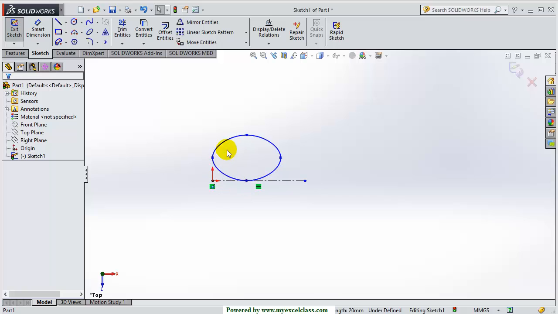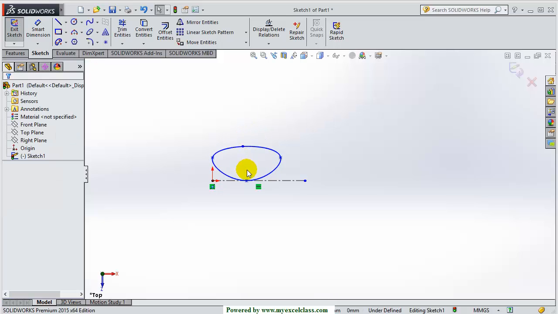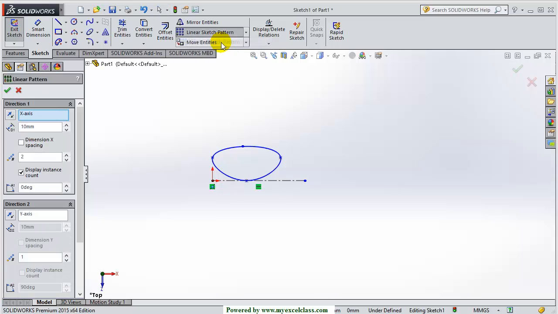Suppose this is an oval shape or something different in shape. Now I want to make a pattern of this shape at some particular distances in x direction as well as in y direction. So for that there is a linear sketch pattern. There are two kinds of patterns, linear sketch pattern and circular sketch pattern. So first one is linear sketch pattern. I will be showing you.